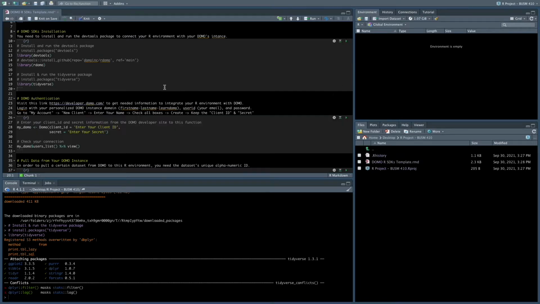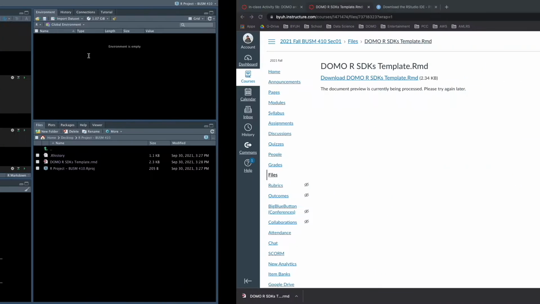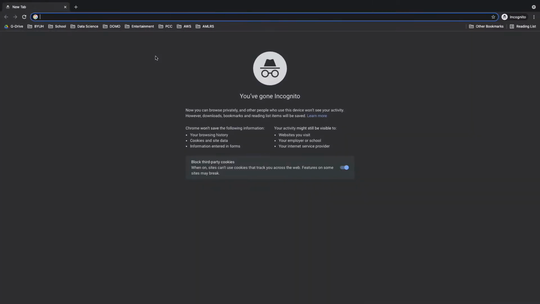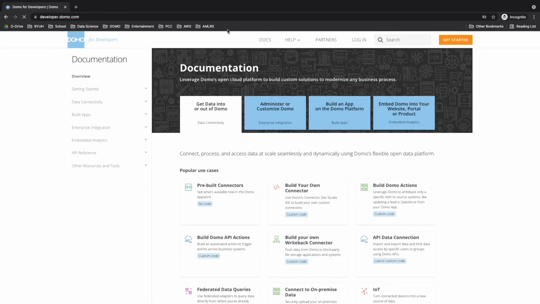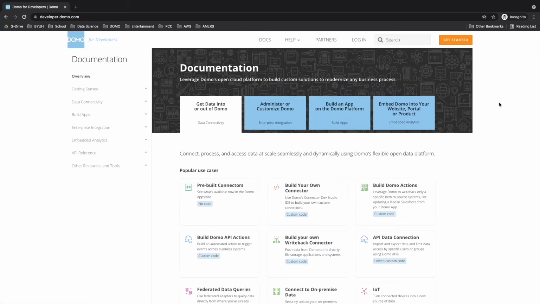I'm going to make it small. Now the next part is to do DOMO authentication. I want you to go to this website. This is actually a DOMO website for you, so I'm going to show you. If I go to this part, it will get me to this new page. This is a development page for developers.